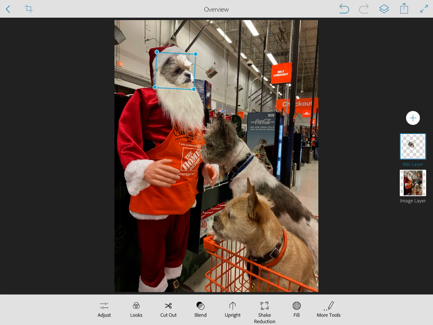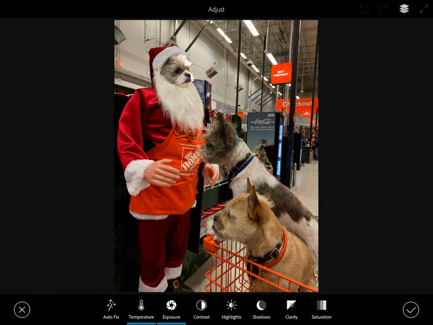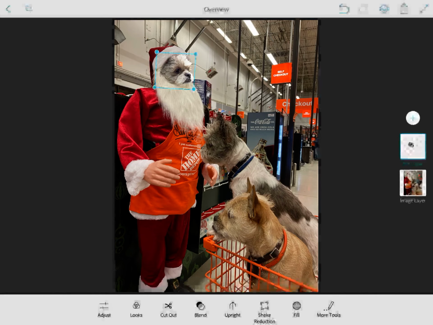But other things you might want to do is your adjustments. I've already played with the exposure of this to make it a little bit lighter so that it blends more in with Santa there. I can also play around with the temperature. So maybe I want it cooler, maybe I want it to be a little bit warmer based on the original picture that I'm trying to blend it into. So this comedic factor of the replacement photo, putting a dog's head on a person or switching things around, really can work out.